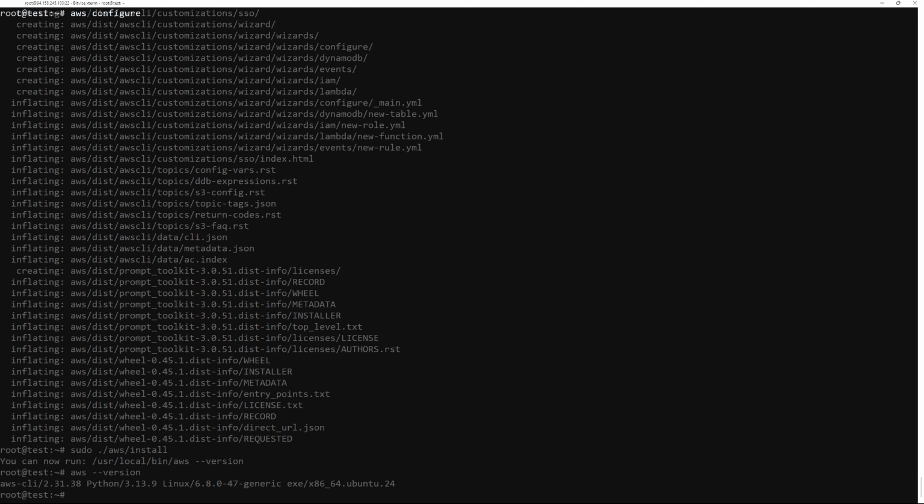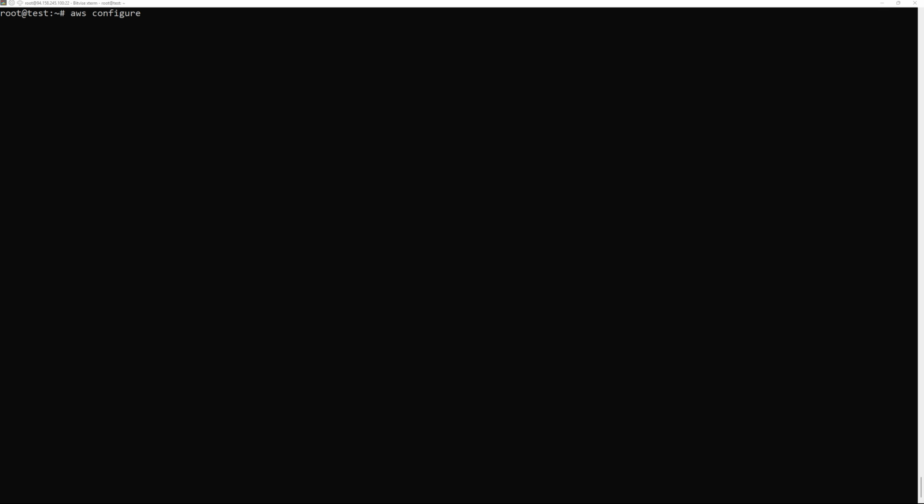After installation, you need to configure it. Run the following command. You will be prompted to enter the following details. Here you need to enter your access key, next enter your secret access key, enter your preferable region and specify the output file format.